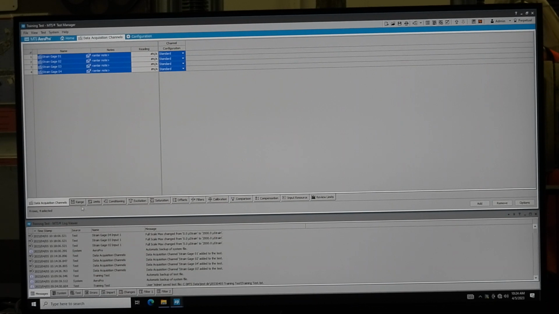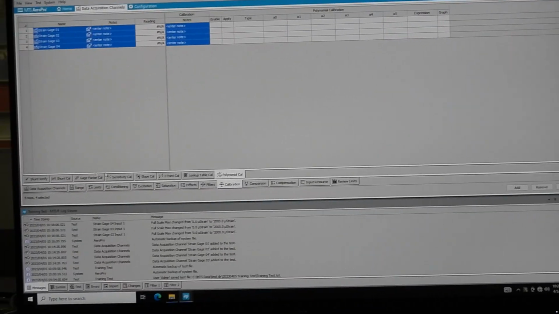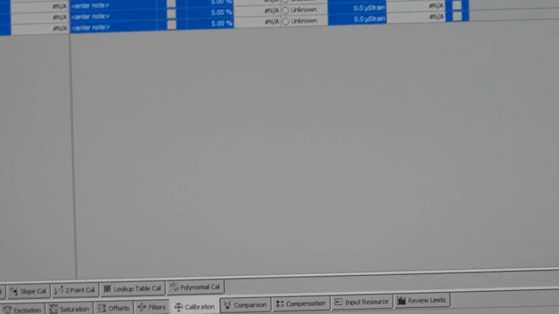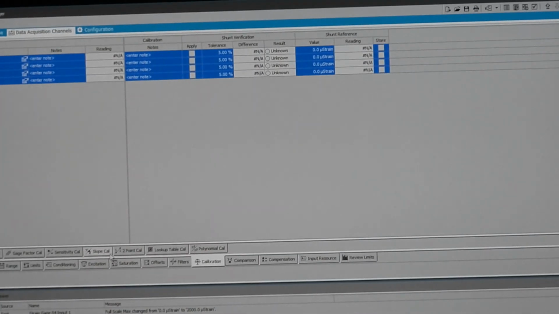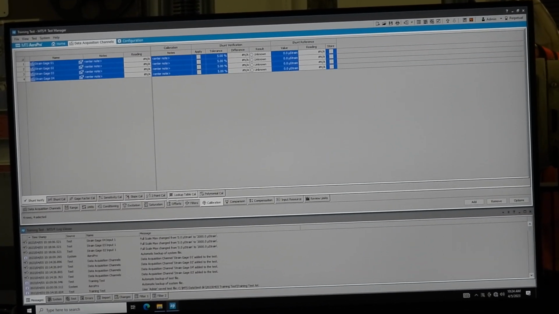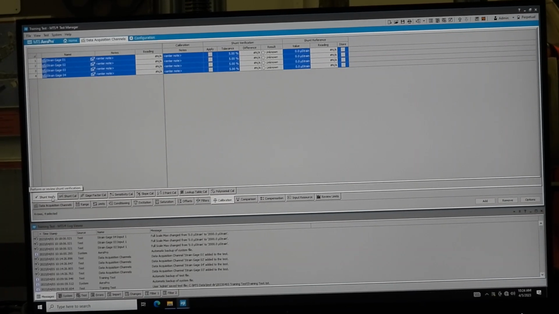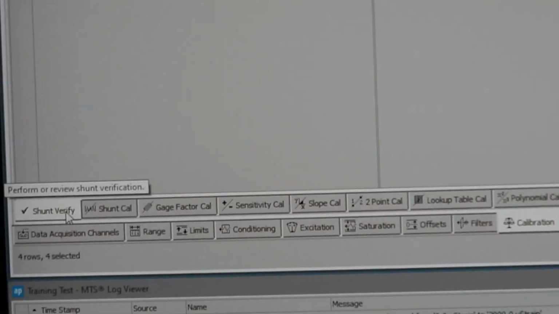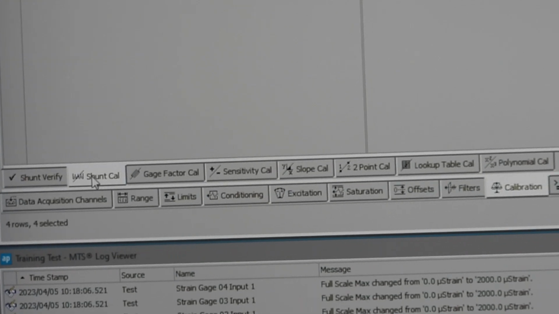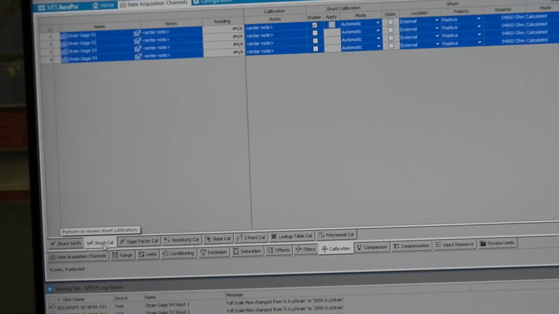So the main things within this is we want to do calibration. The calibration tab here has a bunch of different stuff on it, from left to right: shunt verify, shunt cal, gauge factor cal, sensitivity cal, slope cal, 2-point cal, lookup table, and polynomial cal. As far as calibration for using the internal hardware conversion unit, the shunt cal is probably going to be best, it's the typically used thing for strain inputs.